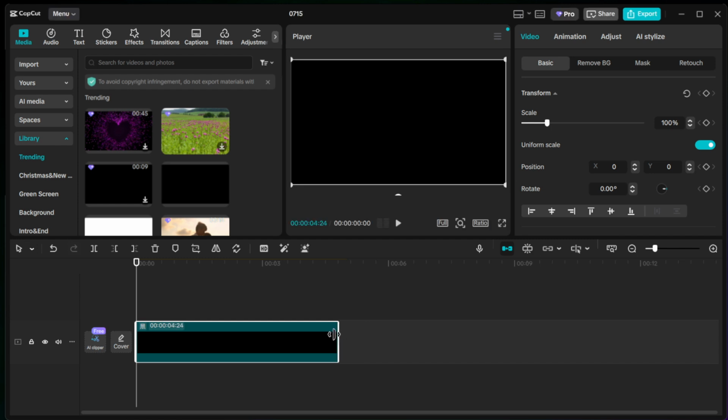The next step involves the actual trimming action. While holding down your finger on the edge of the clip, drag inward. This motion allows you to shorten the clip to your desired length. Take your time and move slowly to ensure you capture the start and end points exactly as you need.